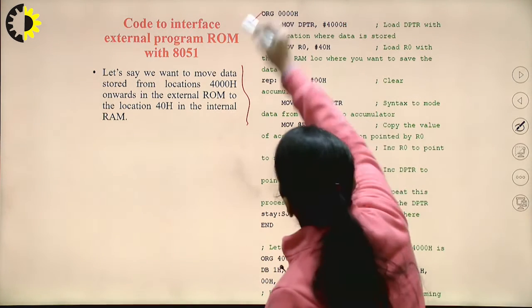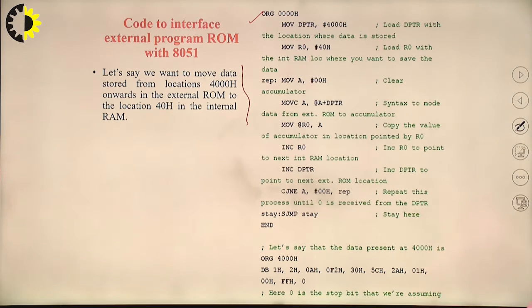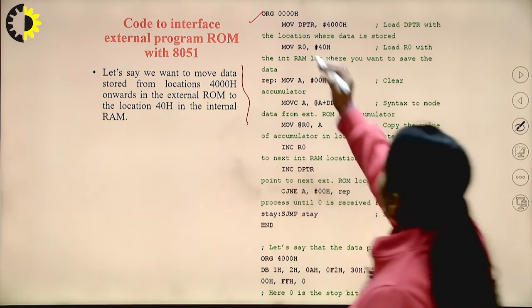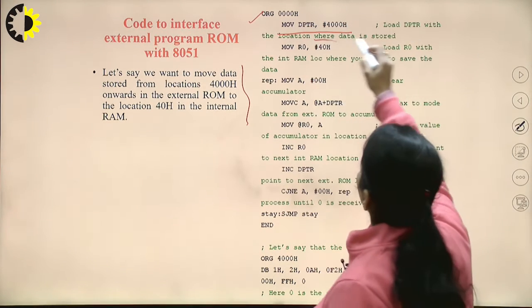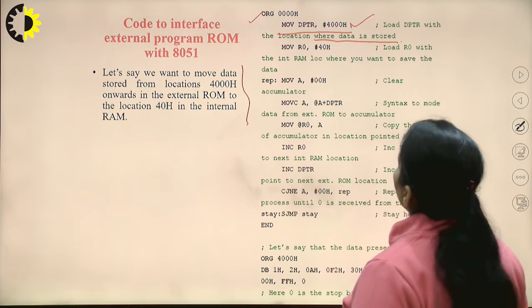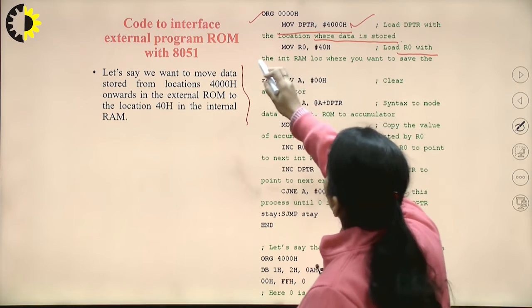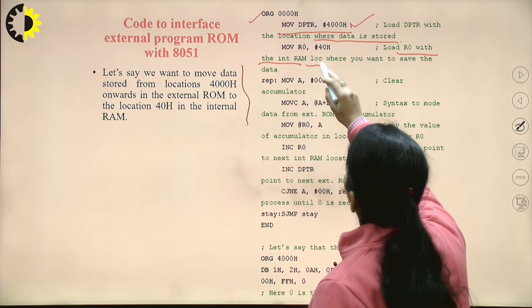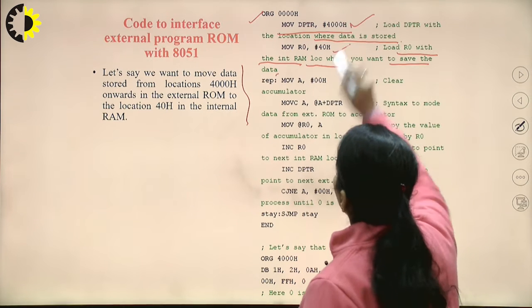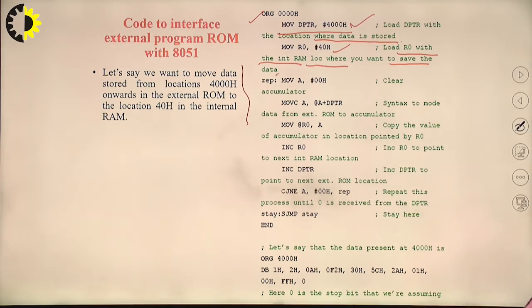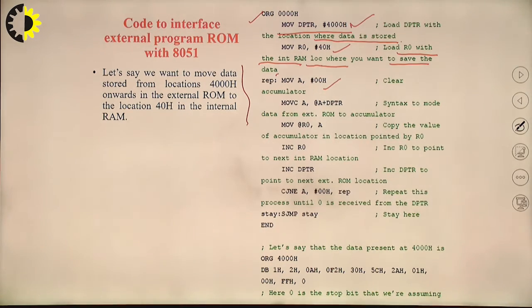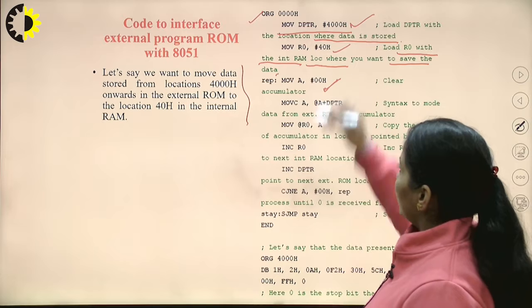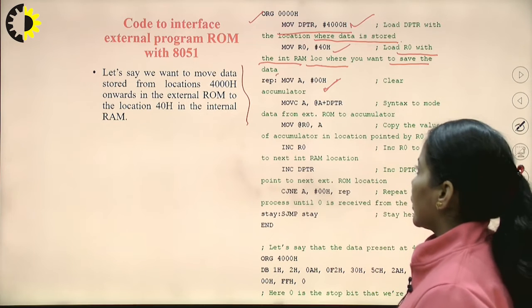So this is the starting of the program using the assembler directive ORG 0000H. Then MOV DPTR. So the DPTR is loaded with the location where the data is stored. Now R0 is loaded with the internal RAM location where we want to save the data. Now MOV A, that is the accumulator, is cleared. So by loading 00 to the accumulator, we are just clearing the accumulator.